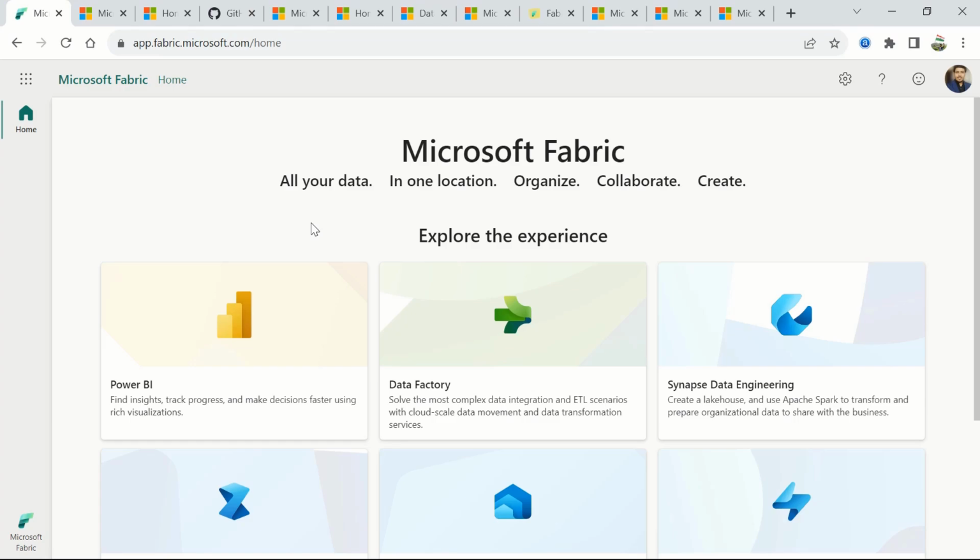Welcome back, guys. In this lecture, I will share with you all the important resources that you must keep handy when you're working with Microsoft Fabric, all the important pages, tutorials, and documentation.